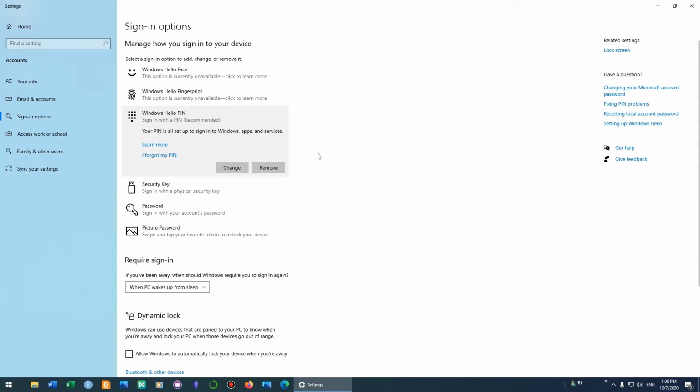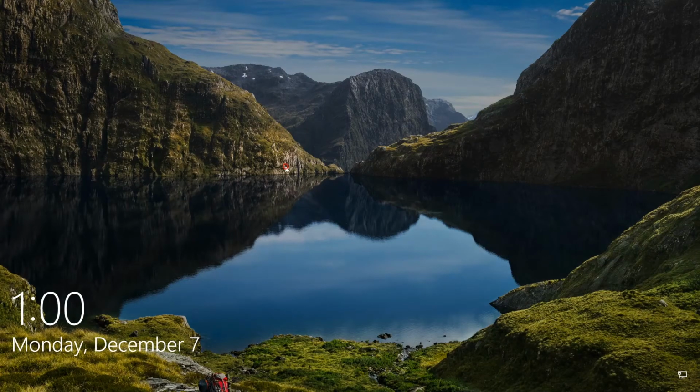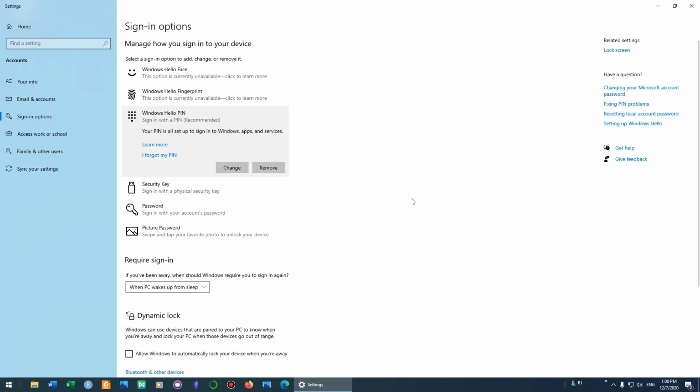I can check it by pressing Windows key plus L to log out of the PC. And here you can see I have the option to use a PIN. I can also choose to use another sign-in option, my password, for instance. And now if I type in my PIN, we can see it worked.